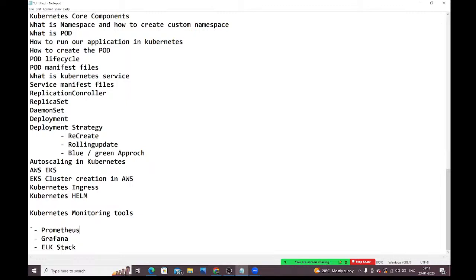Prometheus will collect the data from the cluster and store the data. Grafana will show visualization. Grafana is a web application and analyzing tool. Whatever data is collected by Prometheus, Grafana will analyze that data and show it on the browser. That's why I'm saying Grafana is a web application tool, an analyzing tool and a visualization tool also.